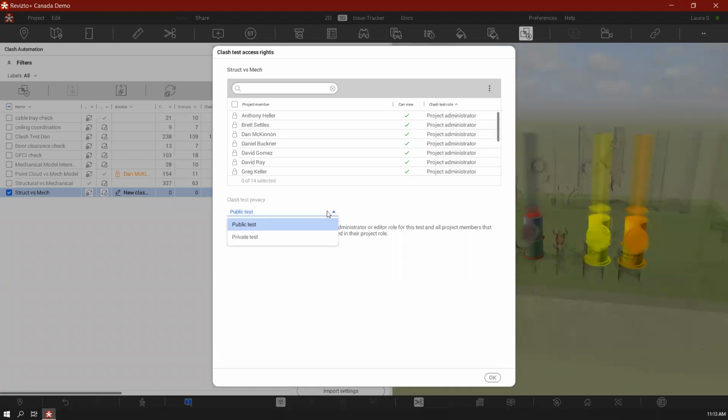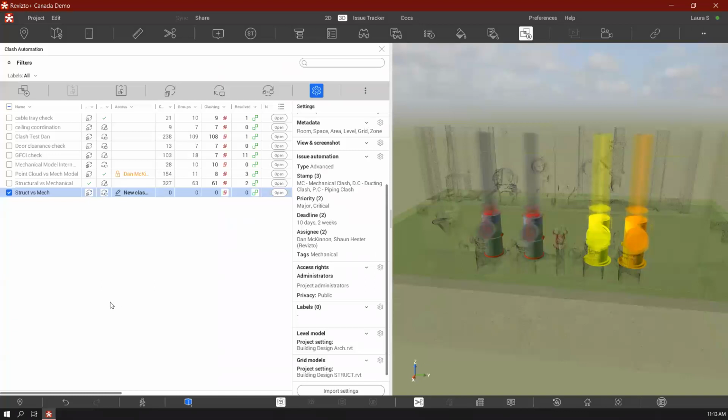Now, something else that we have is Clash test privacy. So if we're working again with those multidisciplinary companies, they might do something internal. Again, maybe that mechanical model where you're working with the HVAC engineer and the plumbing engineer, and they just want to do an internal private test. But because we're clashing two different teams, I'm going to keep this as a public test.